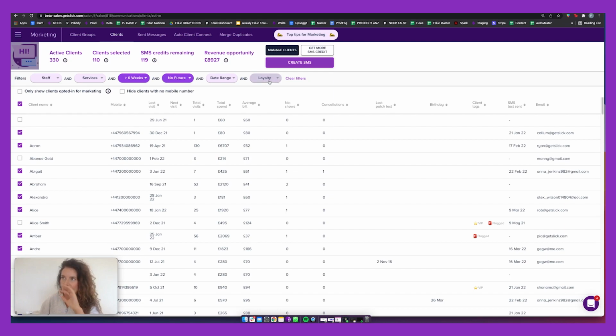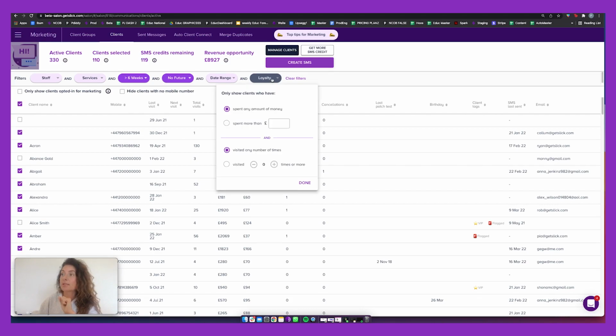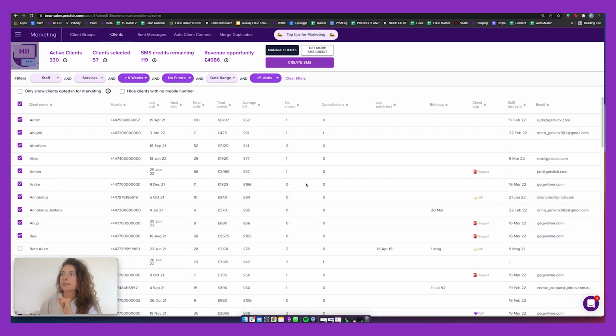So I've got one slot available, so I want to send it to maybe 5, 10 clients. Let's see. So I can then go into my loyalty filter, and I can choose to find clients that have spent X amount of money with me or have visited more than X amount of time. So I'm going to see if I can find clients that have visited more than 5 times. Let's see what that brings us.